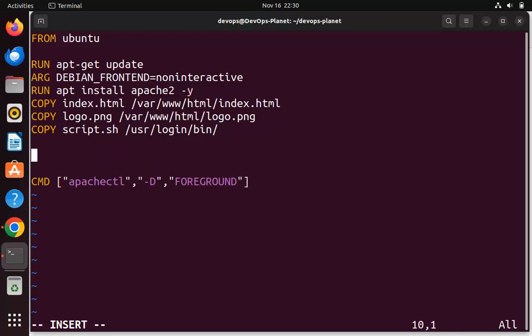Now I need to change the permission of this file because this is a bash file, so I need to make it executable. For this, I'm going to use the RUN command. The RUN command will execute when the Docker image is created. So chmod +x /usr/local/bin/script.sh. So now in my Docker image, I will copy a file, and I will change the permission of this file.